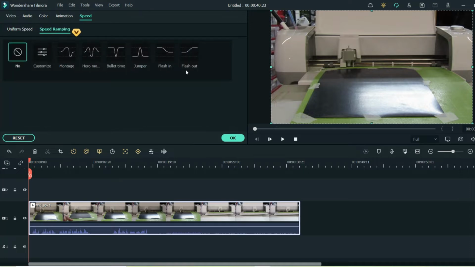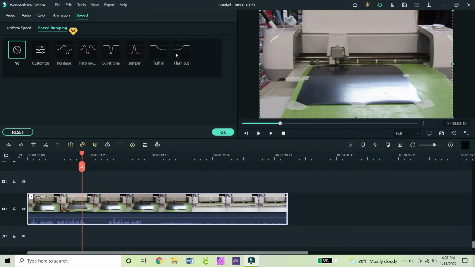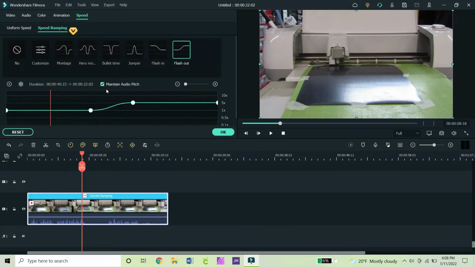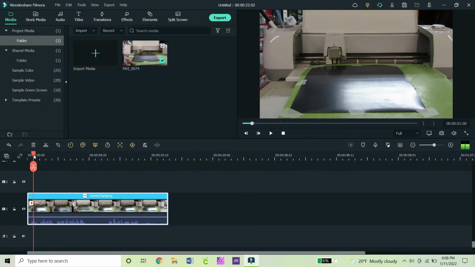Here are the 6 different presets that you can do. I'm just going to select the flash out, and this will make it go faster as the video goes along. So I'm going to go ahead and click OK, and then let's watch.